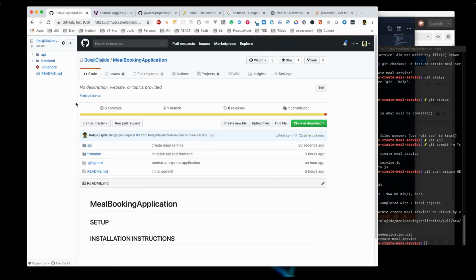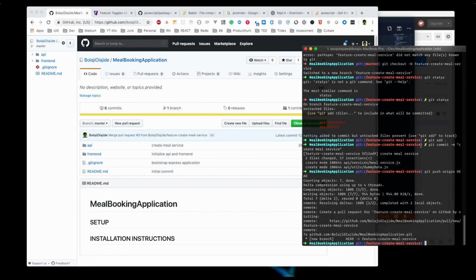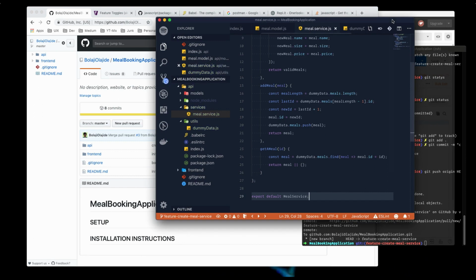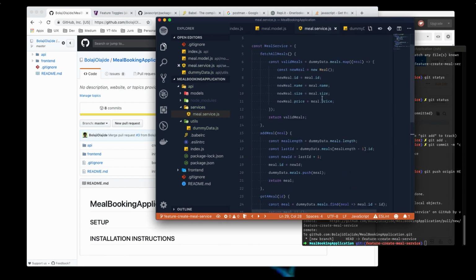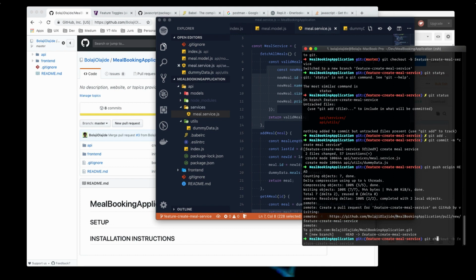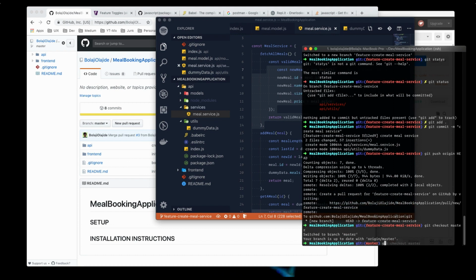All that's left is to define the routes and the controllers. So I will start with defining the controller. The controller is very, very simple. The controllers will just basically be making use of this, guys. So let's check out back to master. We pull again.